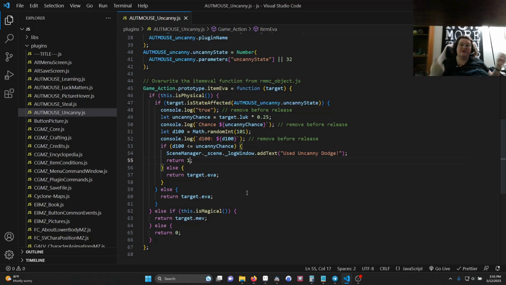And since what we want is 100% dodge rate, if you have Uncanny Dodge and under the luck roll, then that's exactly what we want. If the D100 is over our dodge or our uncanny chance, then it's going to do the regular evasion check. So there's still a chance of evading, but it's just based on the evasion check from the engine. If instead of being physical up here at the top, it is magical, it's going to do the, right here. If it's magical, it's going to return the magic evade. So it's going to skip all of this and just do the magic evade.